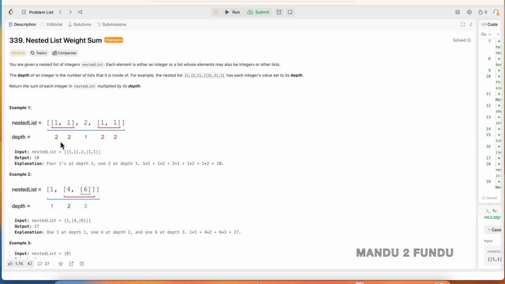We have to multiply each integer by its depth or weight and then add all of them and return. 1 times 2, 1 times 2, 2 times 1, 1 times 2, 1 times 2, total 10.